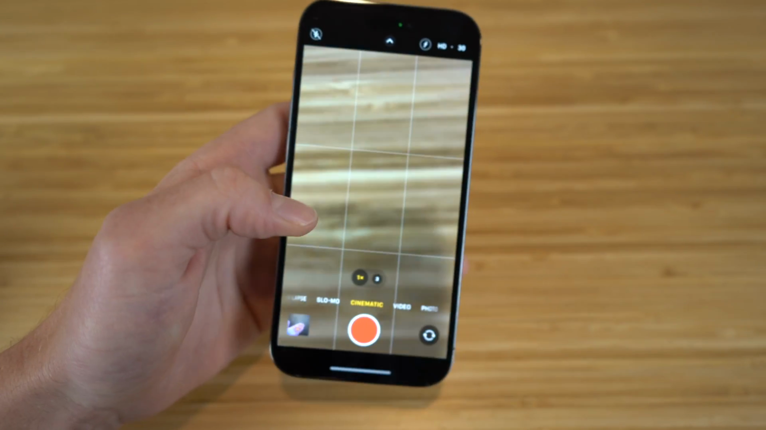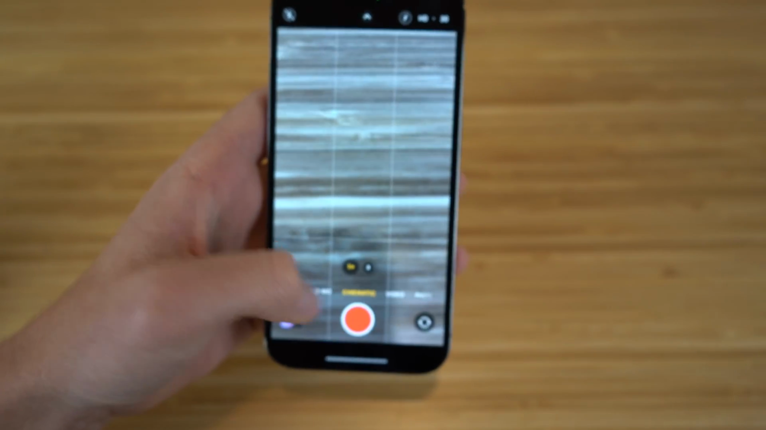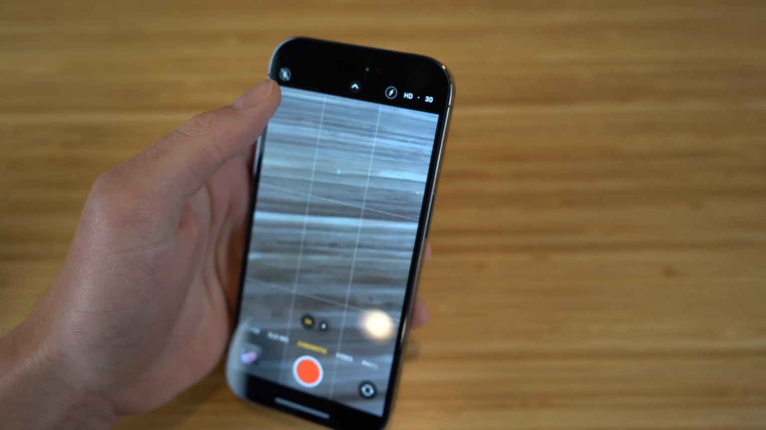But it's pretty self-explanatory how to use the camera app. All these options to choose from. If you want to turn on flash, you just click that right here.